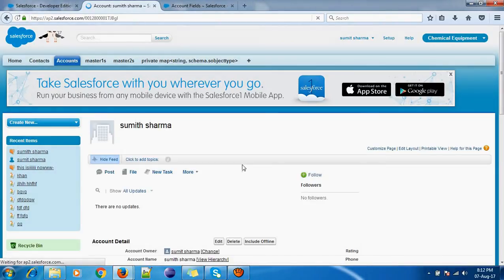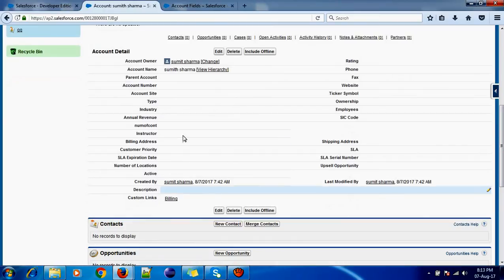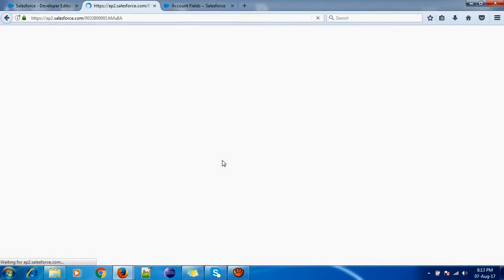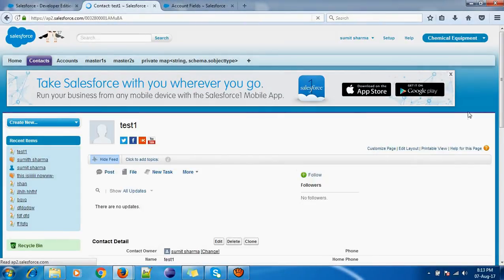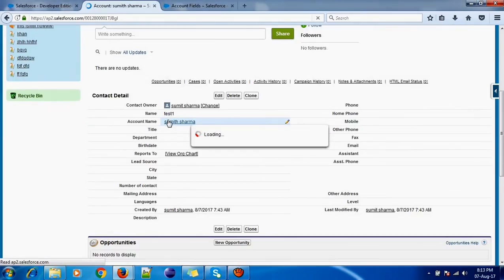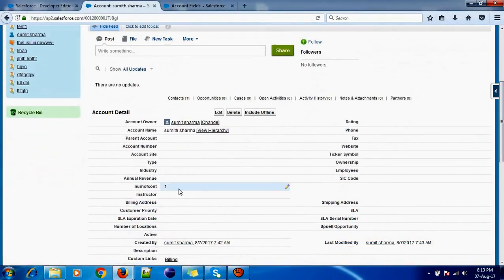Okay, so we will add the contacts for this account and check whether this number of contacts is getting updated or not. So new contact, the last name is the mandatory field. Test1, save. Now we'll go to the account and check whether it got updated or not. So yes, it got updated.